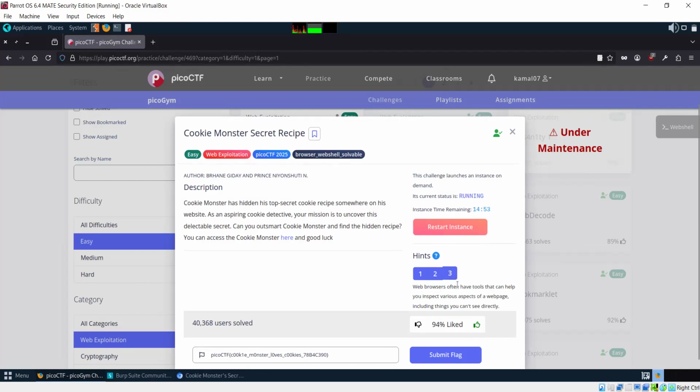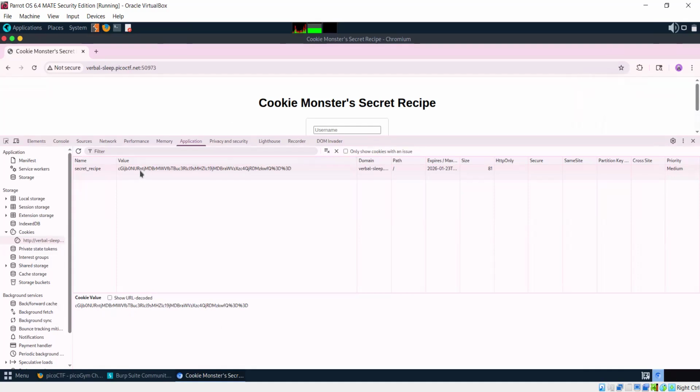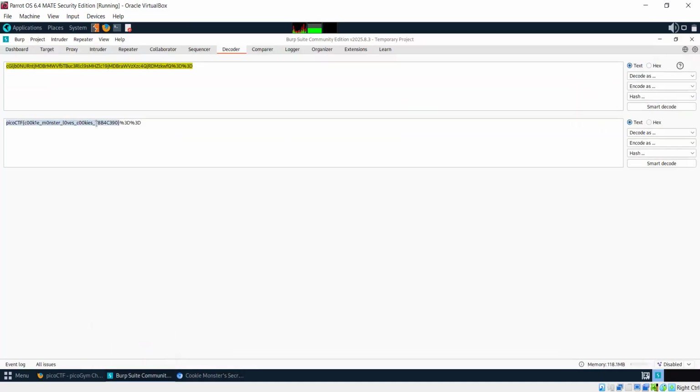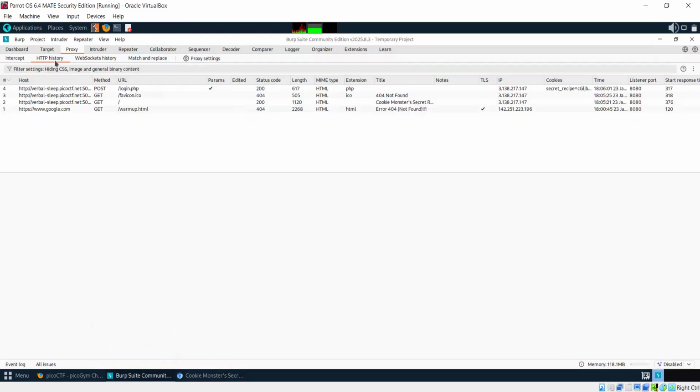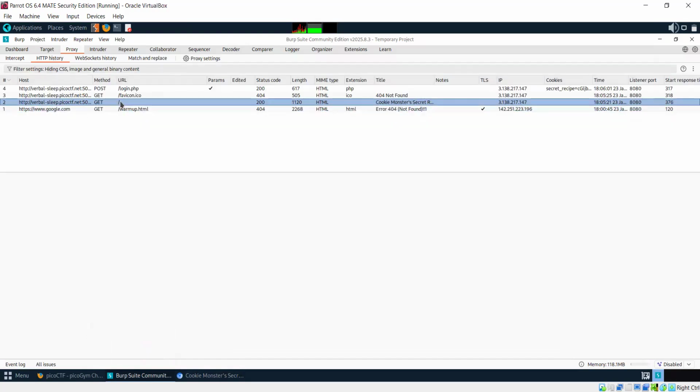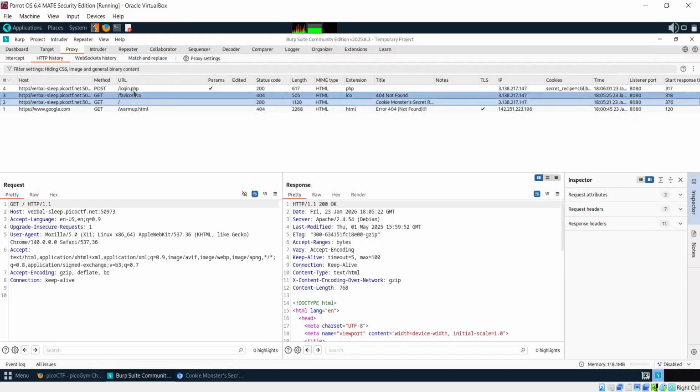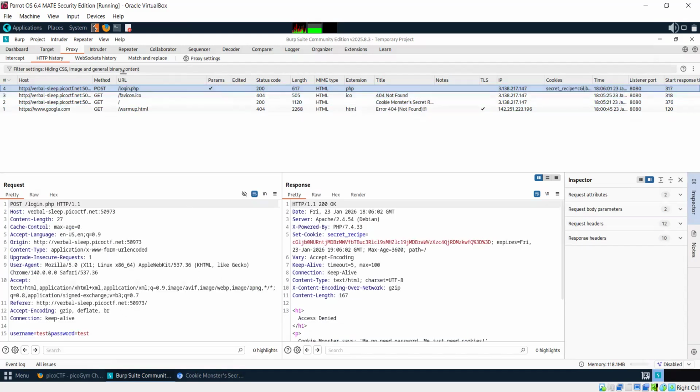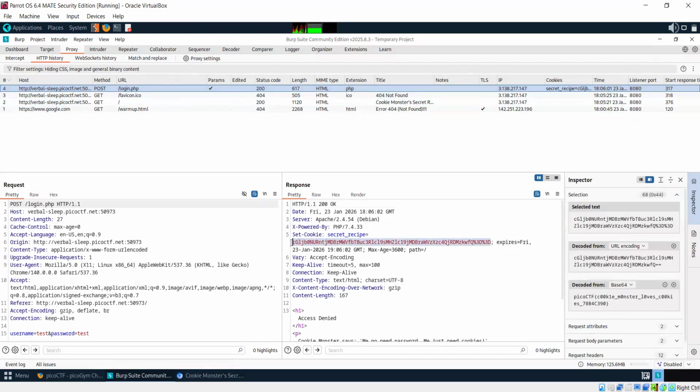And the third hint, web browsers often have tools that can help you inspect various aspects of a web page, including things you can't see directly. So basically, in the browser, we can go to the cookie tab and analyze the value. Or in tools like Burp Suite also, we can check this particular cookie value. If you capture the request in Burp Suite, in the response part, we can see this cookie value. So we can decode it and get the flag value.